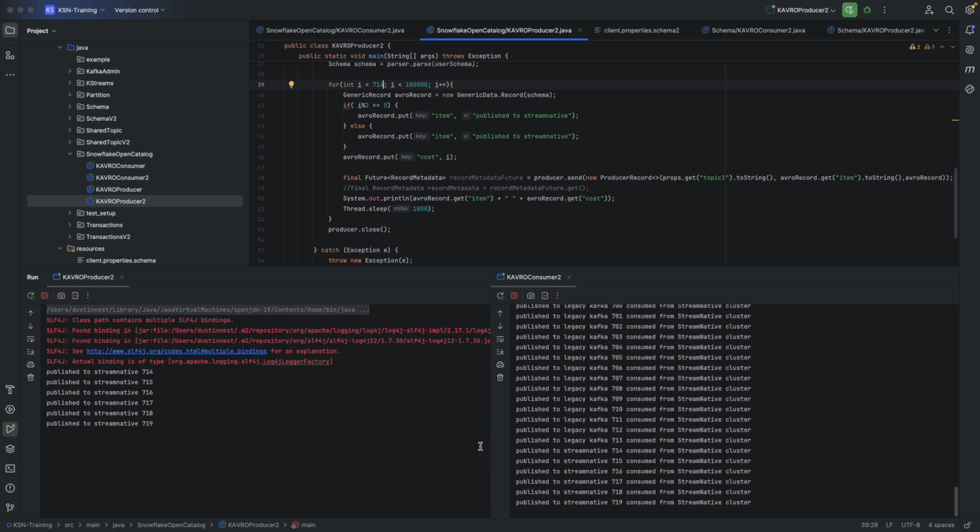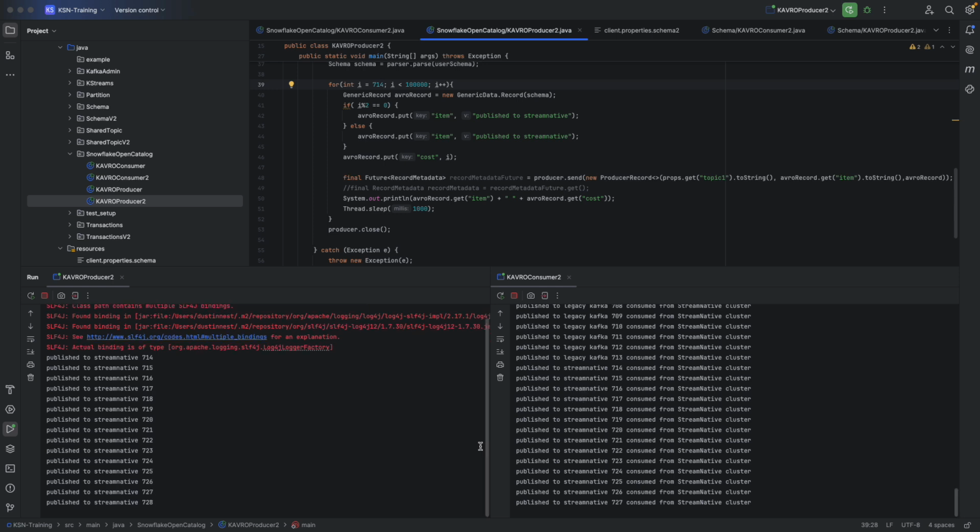So we've now moved over both the producers and the consumers. So actually the consumers first, then the producers, and correctly using the offset for the consumer group being migrated as well. So at this point, all of these messages, regardless of where they were published, either from or to the legacy cluster or to the StreamNative cluster, they'd all be visible inside of Snowflake through Snowflake Open Catalog as well.